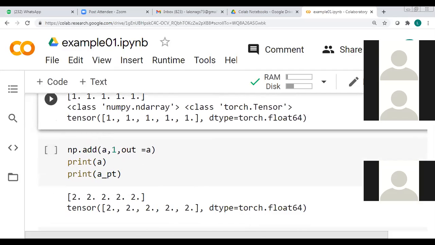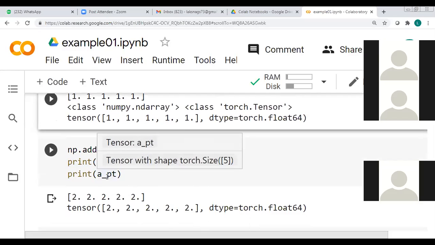So what does this mean? This means that both a and apt are sharing the same location. That's what I'm trying to explain. If you define a tensor from a numpy array, or if you define a numpy array from a tensor, both share the same memory space. It will not use different memory space. So that's why it's called the numpy bridge.